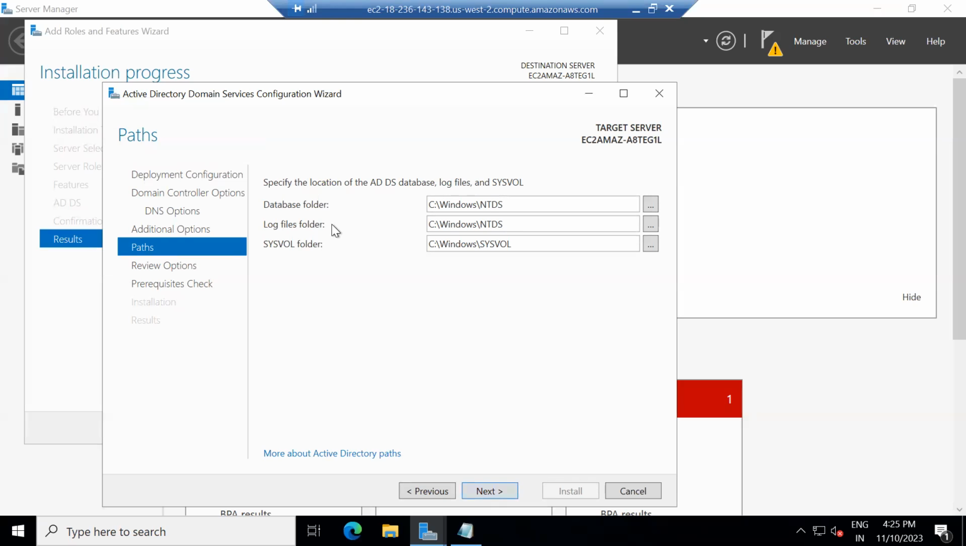Now here the database is NTDS. Say in the C drive Windows, NTDS is going to store. What is the meaning of NTDS? Normally we have heard about NTFS.